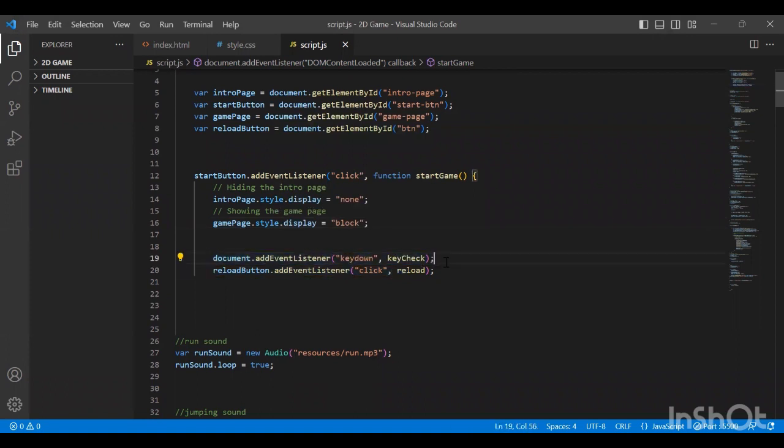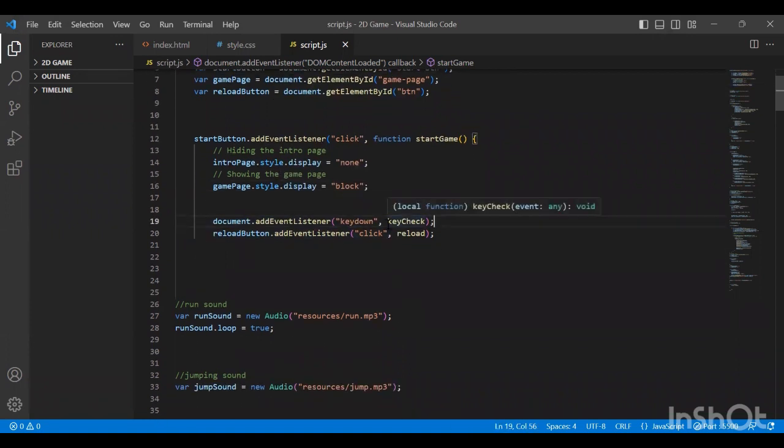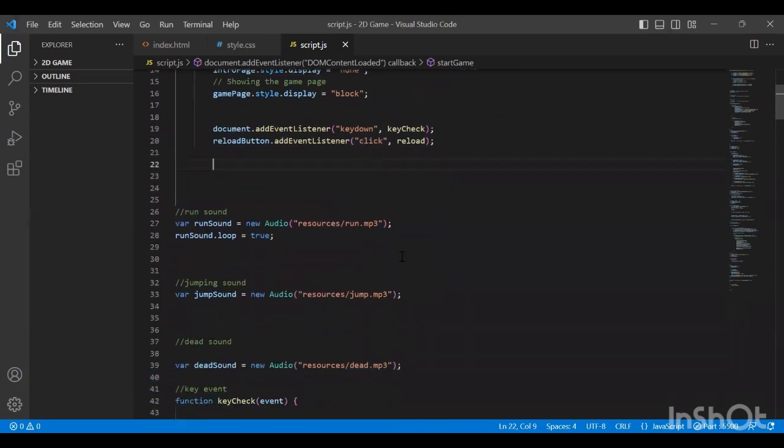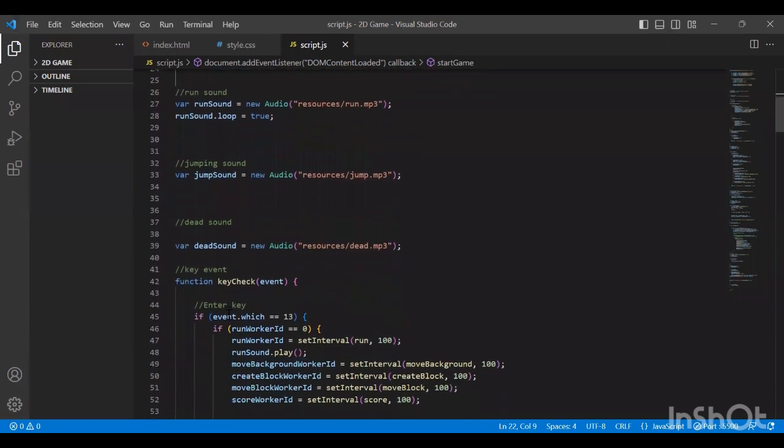Through this line, when a certain key is pressed, the keyCheck function will be called. This allows the computer to identify and perform actions based on whatever key is pressed. This line adds an event listener to the reload element. When the reload button is clicked, this function will be called. Then I have added the sounds and assigned them to variables.